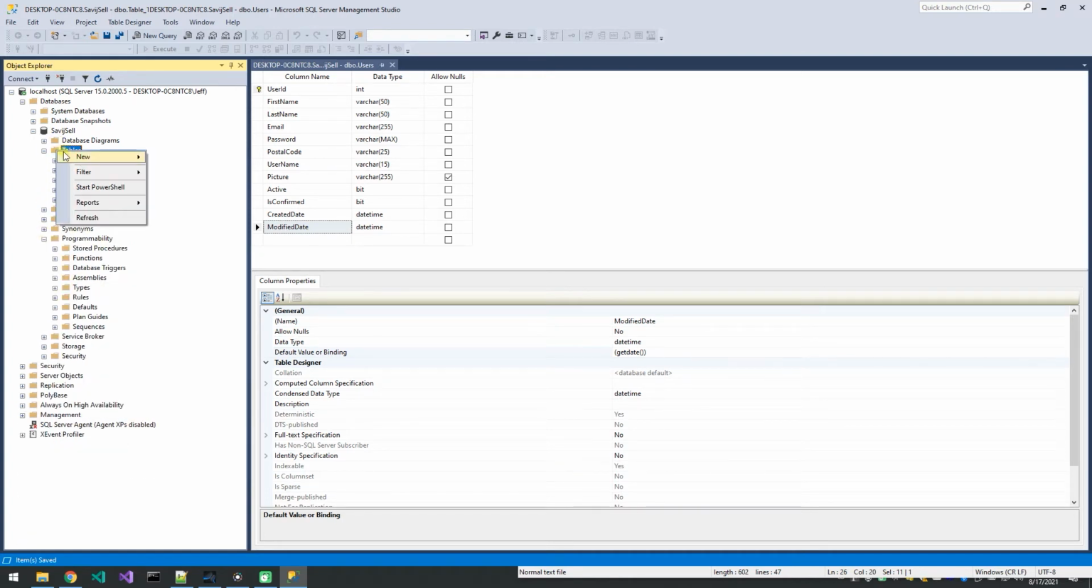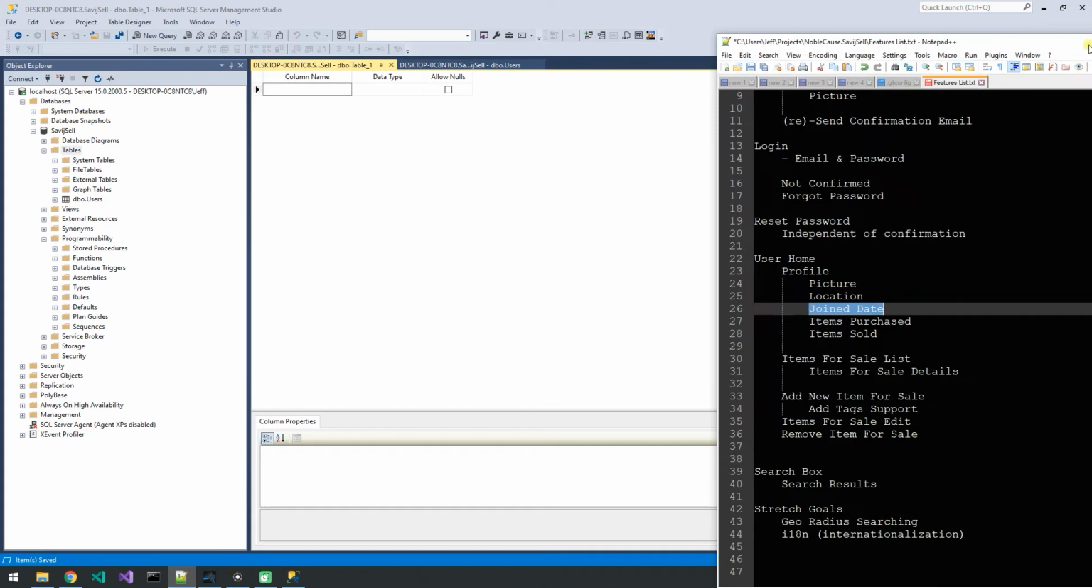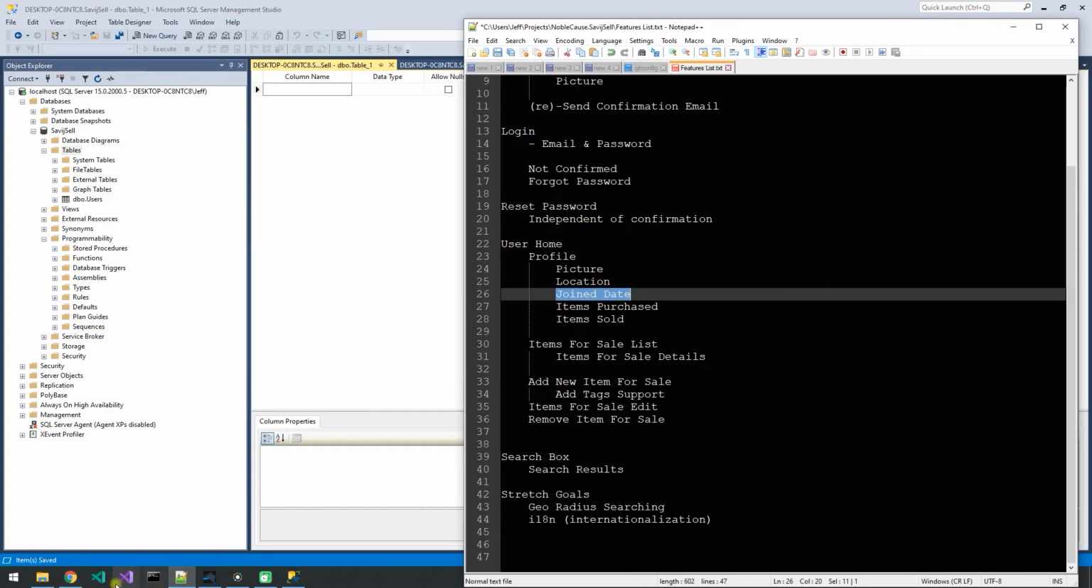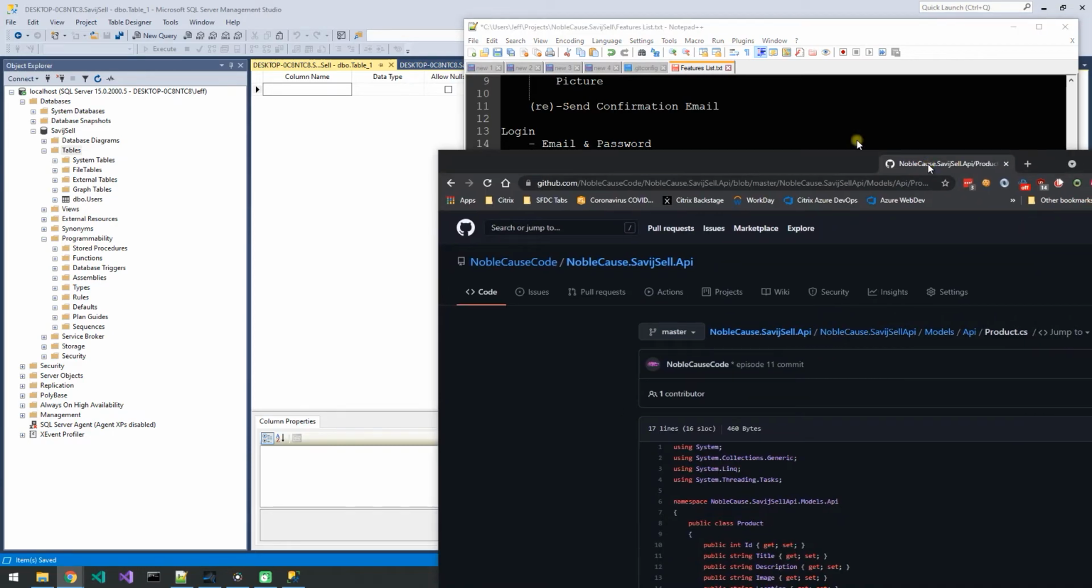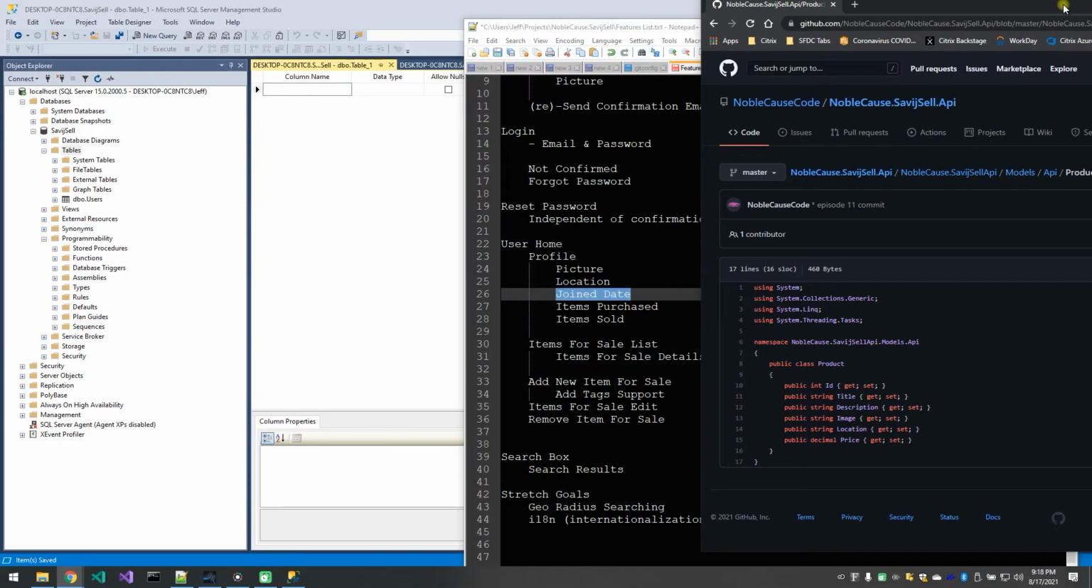Next, I'm going to right-click tables again. We're going to do a new table. This is going to be our items table. So we already have some of that. If we look at our code, we can see that our product has these properties. So that's kind of the base of what we need. So we'll start with that stuff.